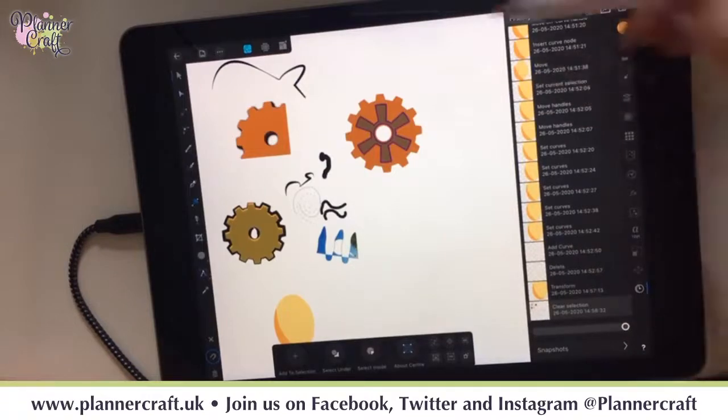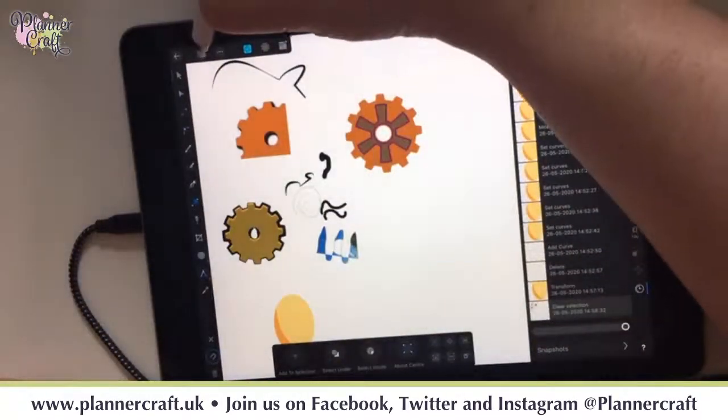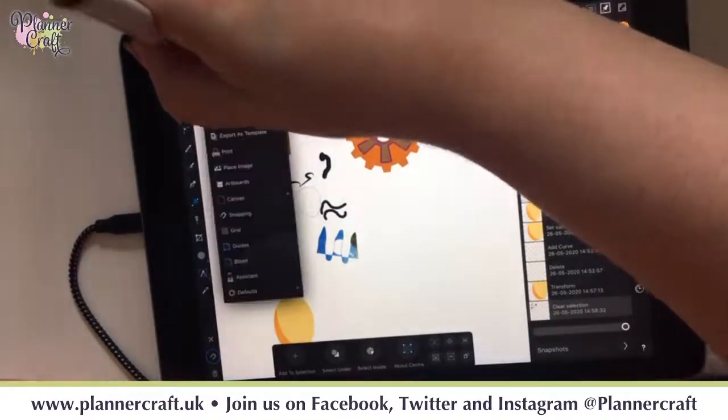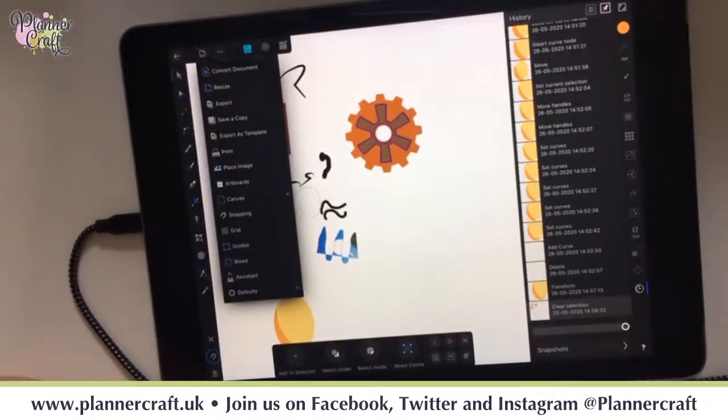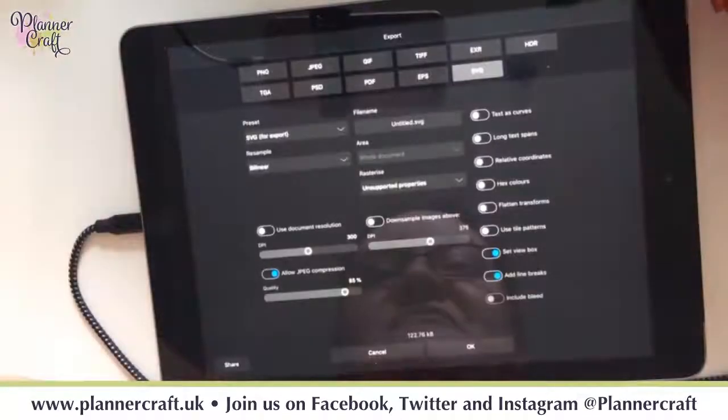Okay, to come back up to the top, our first button, which looks like a little SD card for some reason. You have convert document, you have resize, which is quite obvious what it does. It resizes your artboard rather than an individual shape. You can export it to SVG, for instance. So if we go to export, I'll just go through the options that you have.